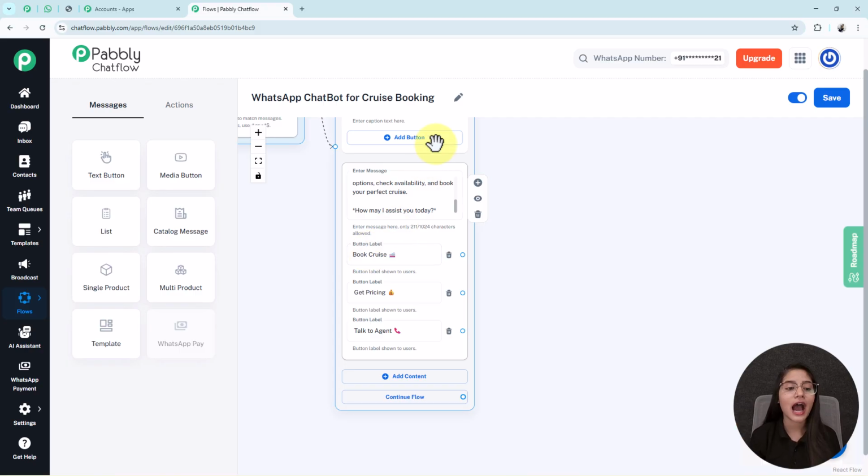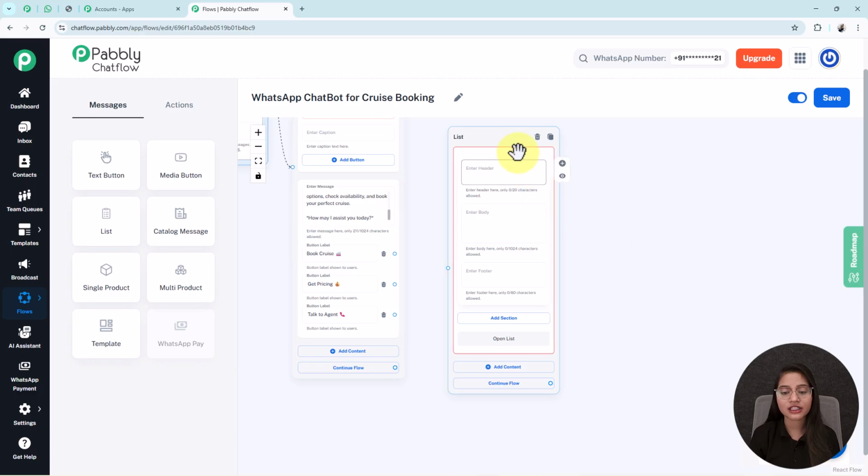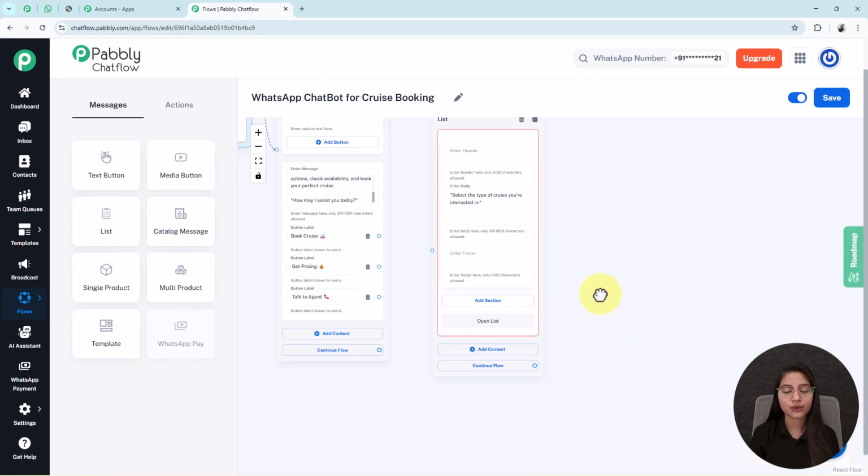For that, I am adding one list button from here, and as you can see, this list button is divided in three parts named header, body and footer, where in this case I am not writing any header or footer, so I am leaving these blank and going to write a message in this enter body box: select the type of cruise you are interested in.